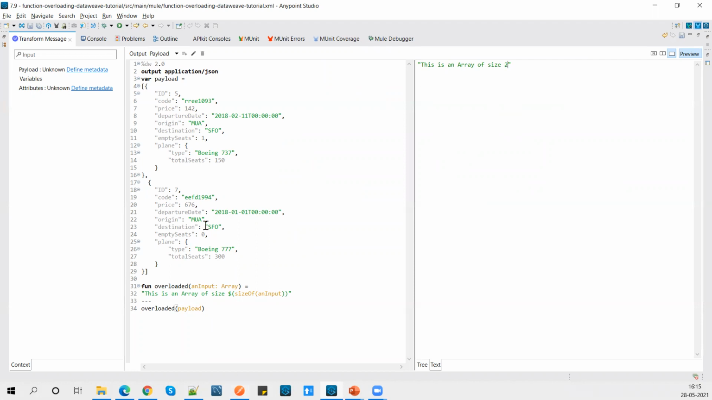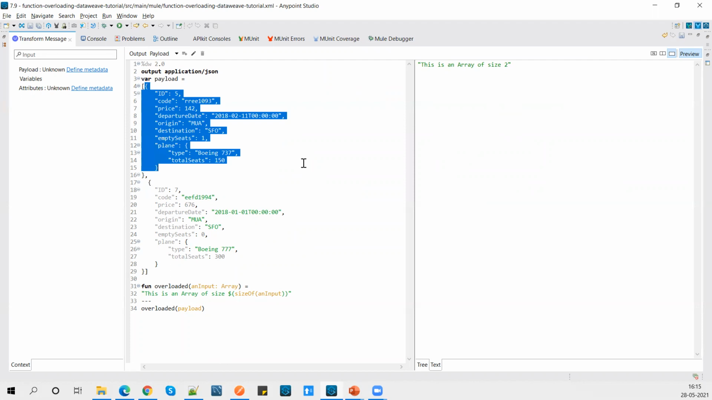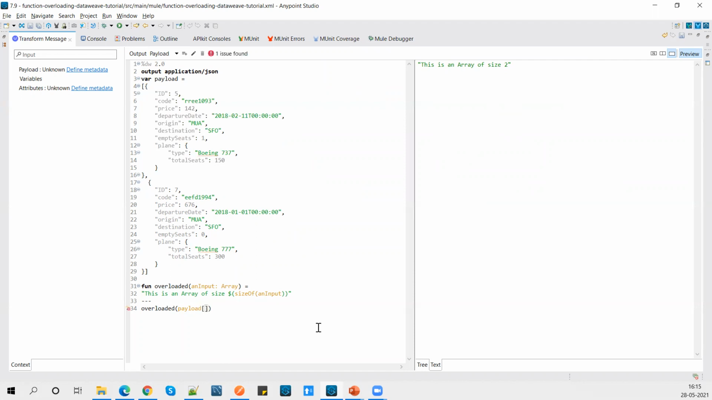Now what happens if I pass only the first element? Basically, overloading gives a different behavior to the function with the same name. So based on the input parameter, it will behave differently. Now if I pass just the first element, it won't work.